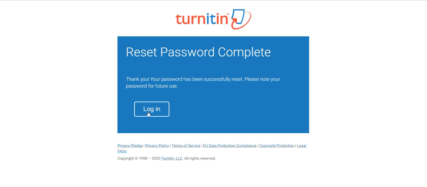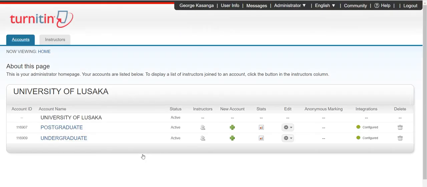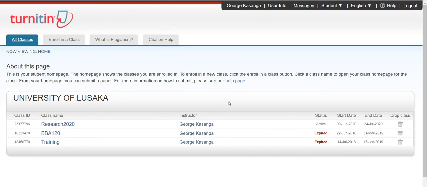Okay, so the password is reset, and you can log in. So you can now log into the account. Alright, so once you log in to the account, it will show something like that.